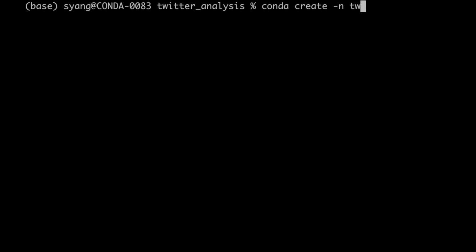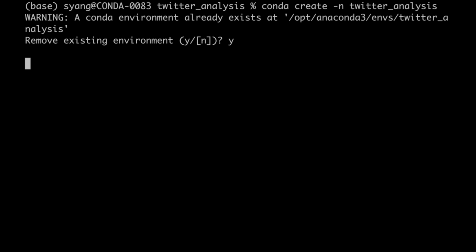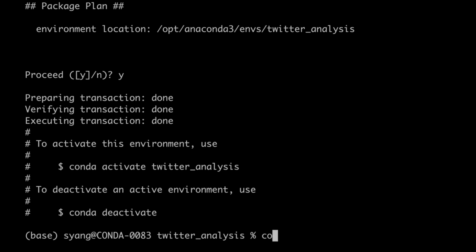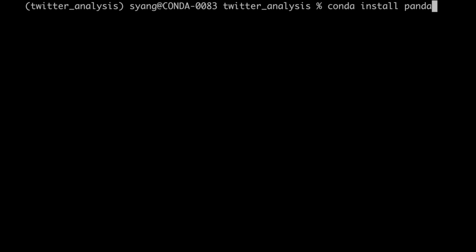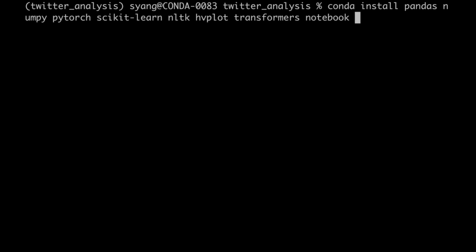Let's first create a new conda environment. We call it Twitter Analysis. I always create a new conda environment for my new projects. And then we can conda activate this environment and then install the packages we need. I'm conda installing pandas, NumPy, PyTorch, scikit-learn, NLTK, hvplot, transformers, notebook, and pip.